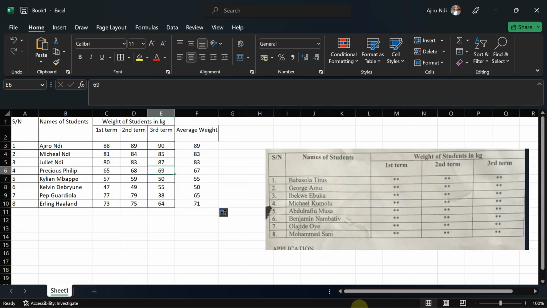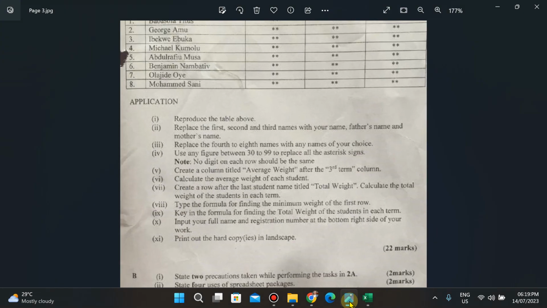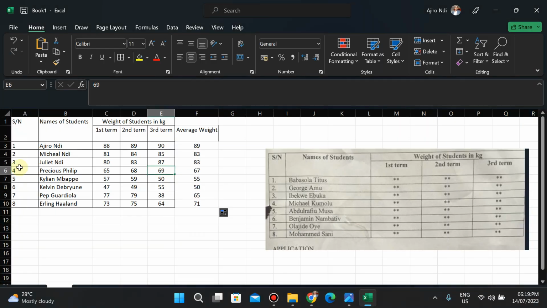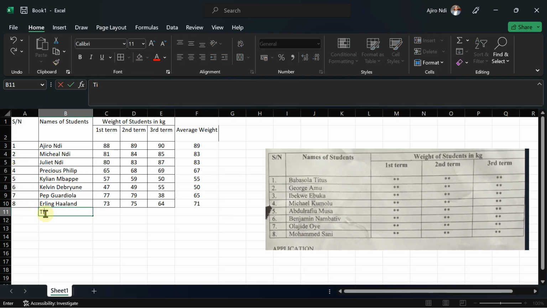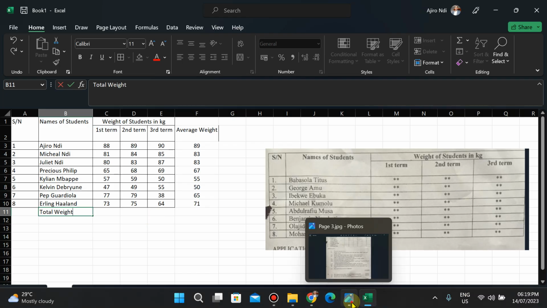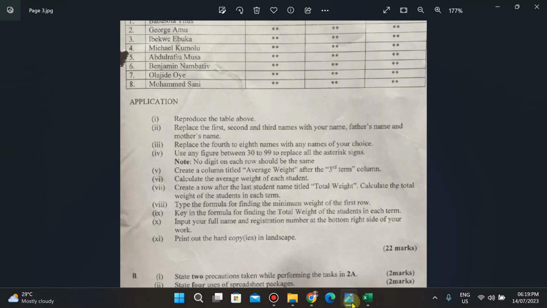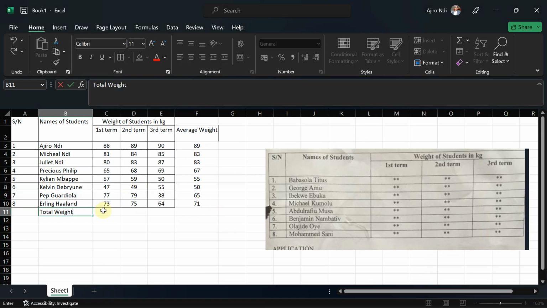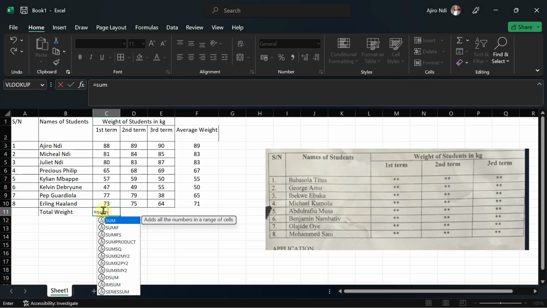Now the next thing I'm going to do is create a row after the last student name, titled total weight. So we'll call this total weight. Calculate the total weight of the student in each term. So this is going to be a sum function. So this will be sum.